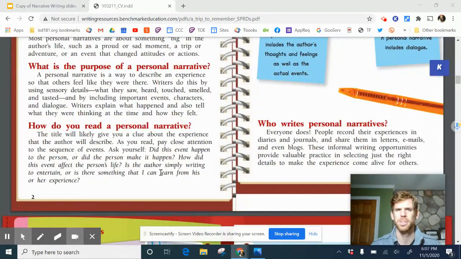What's the purpose of a personal narrative? A personal narrative is a way to describe an experience so that others feel like they were there. Writers do this by using sensory details. We're going to spend a lot of time talking about sensory details. What they saw, heard, touched, smelled, and tasted, and by including important events, characters, and dialogue. Again, we'll work with events, characters, and dialogue as we write our own. Writers explain what happened and also tell what they were thinking at the time and how they felt.